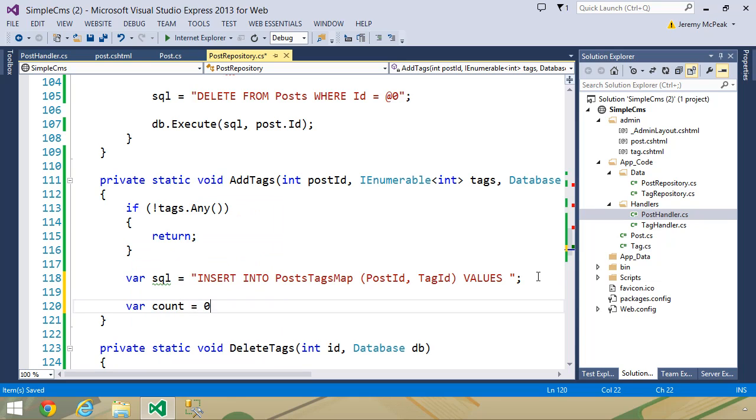Let's create a variable called count, and let's start it at 1, so that we still want to use parameters here. We don't want to take raw information from the user and use that inside of our SQL statement. So for the post ID, we are going to use the parameter of @0. And then for the tag IDs, we will have @1, @2, and so on and so forth. So we'll start the count at 1.